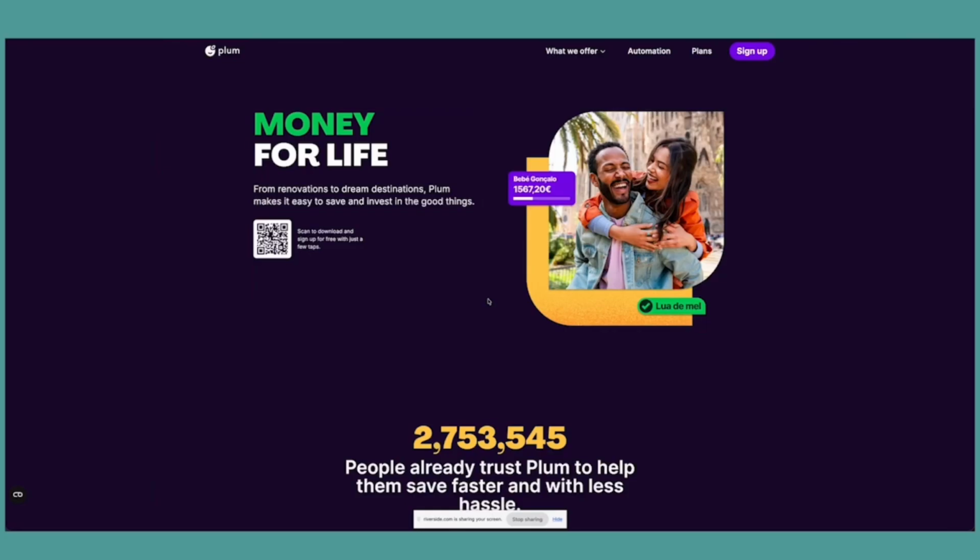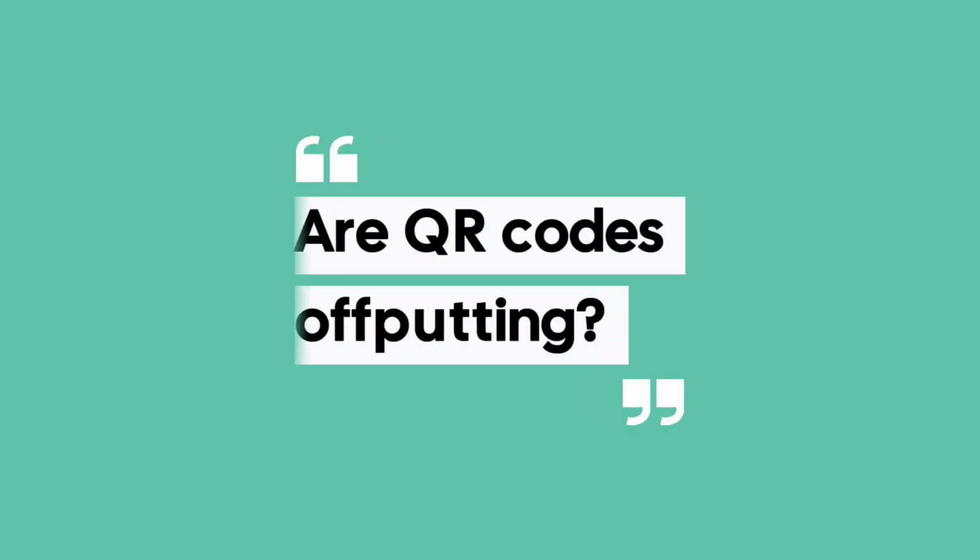Yeah, the sub-context says, from renovation to dream destinations, Plum makes it easy to save and invest in the good things. So I kind of see the value there, but it's not massively clear. Then having the QR code obviously implies it's an app. Again, I'm always a little bit skeptical of QR codes on a web landing page. I'd probably rather have a download sign or something like that. But it's an interesting call to action that they can track as well. So that'd be good from a marketing perspective.